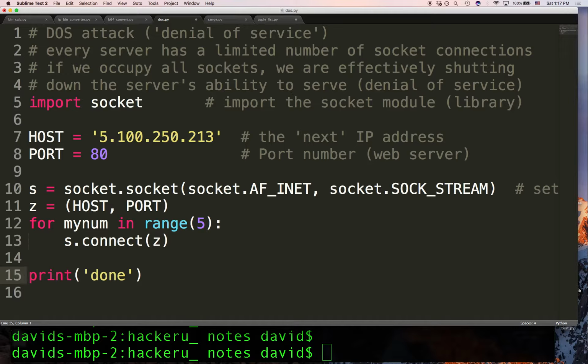So what am I doing now on lines 12 and 13? You're doing for in range. What am I actually trying to do with lines 12 and 13? Connecting 5 times or 4 times. That's right. Connect 5 times, 0 through 4.